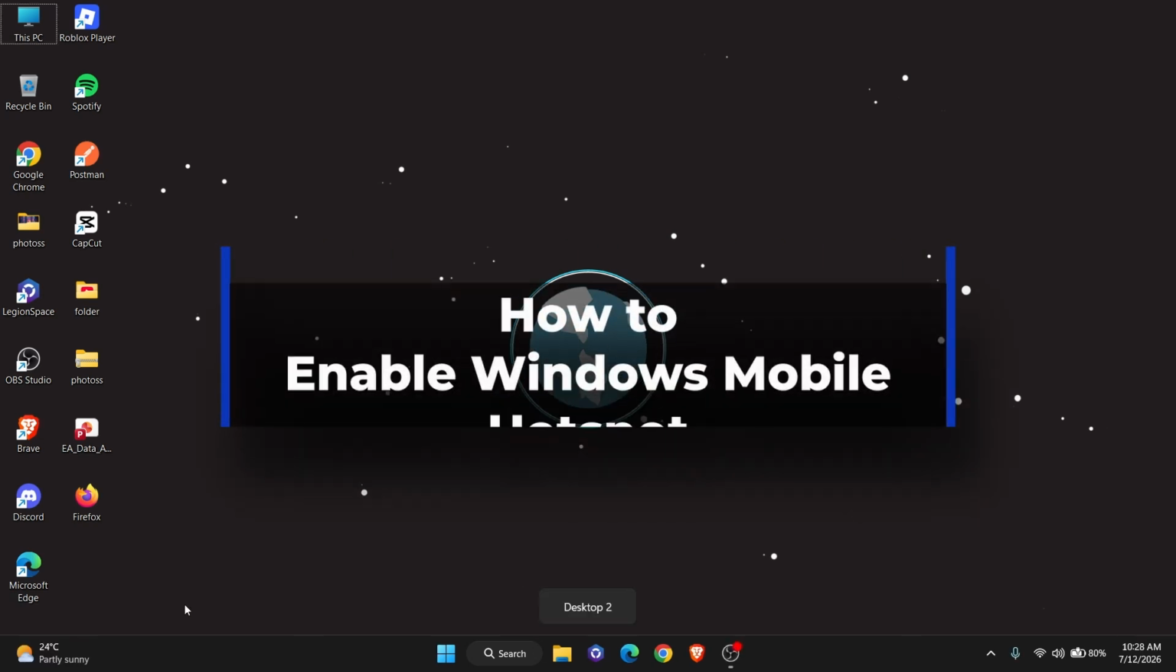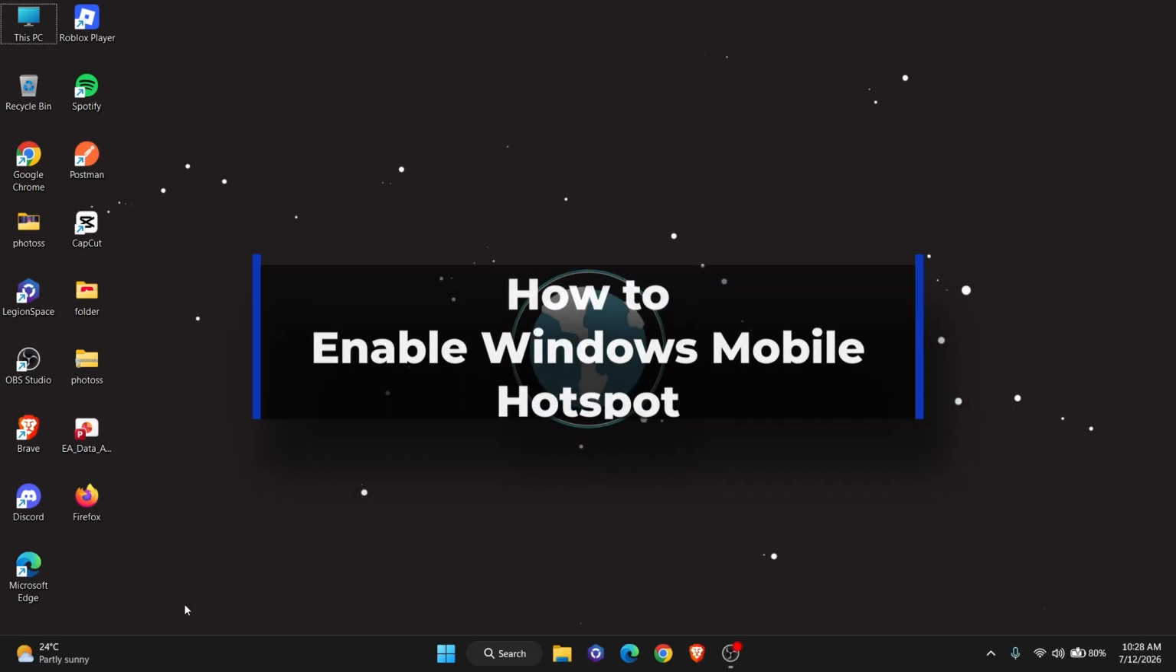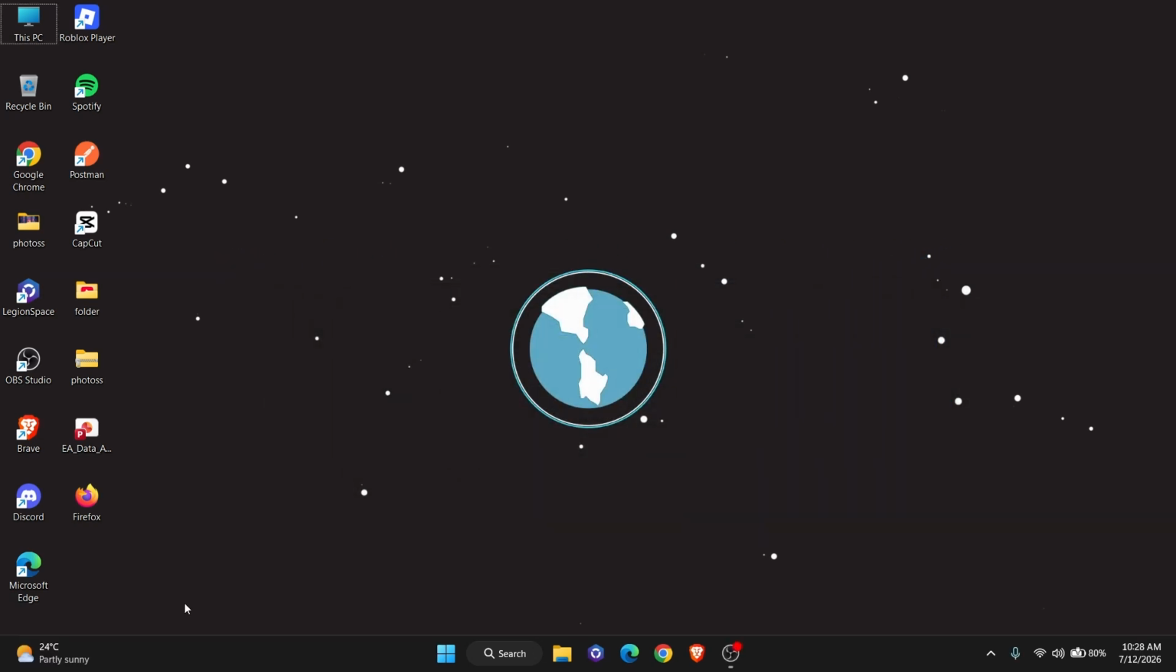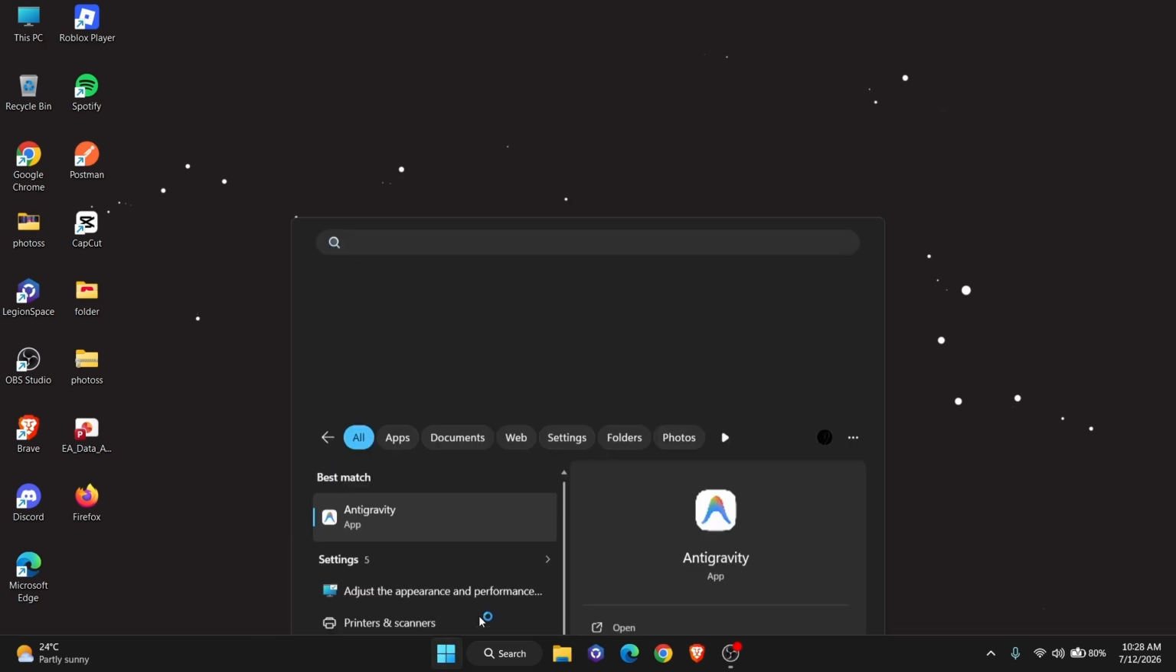How to enable Mobile Hotspot in Windows 11. This tutorial shows you how to share your internet connection with other devices wirelessly. First, click the Start button and open the Settings app.